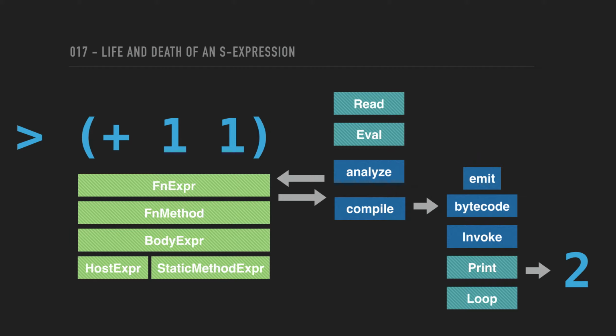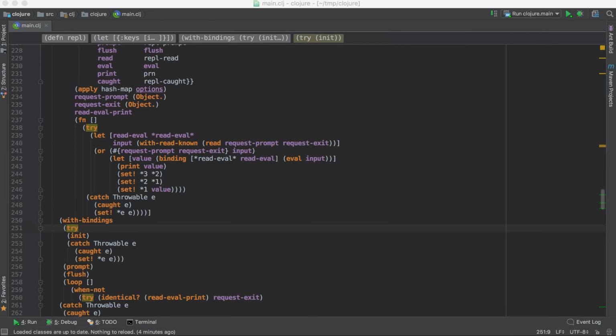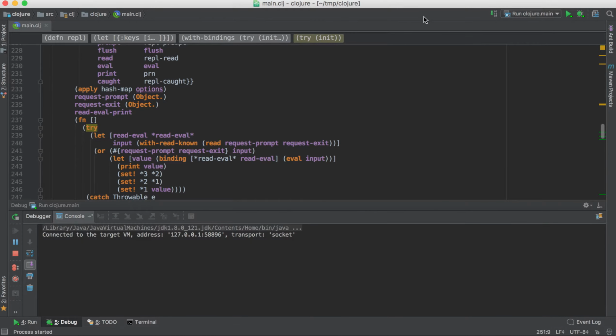Finally, the bytecode class will be literally invoked via reflection. An instance will be created and invoked. And that creates the final result, which is 2, that is then printed by the REPL, and the loop continues back again.